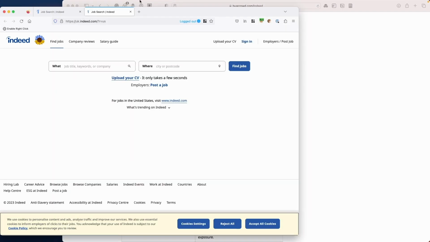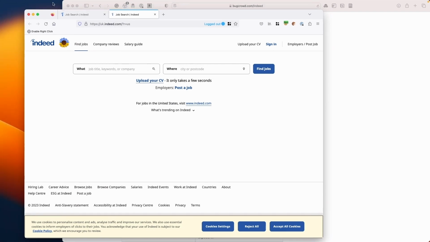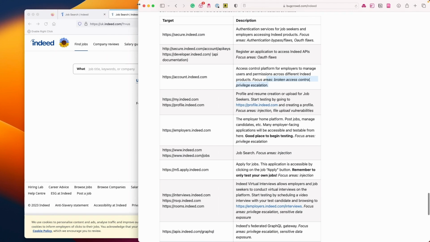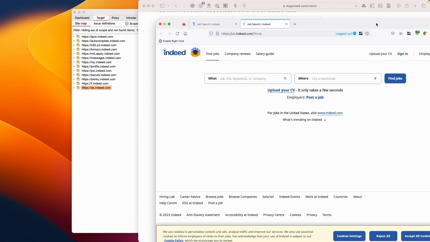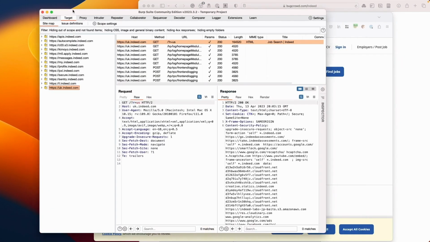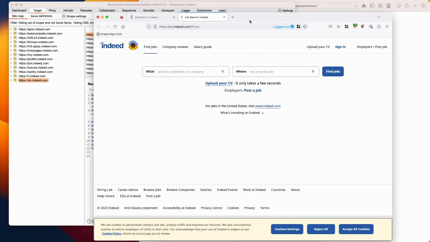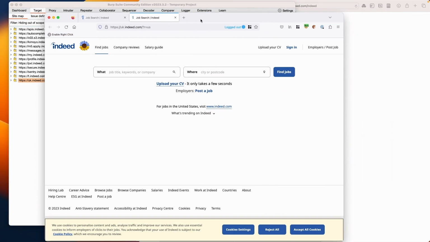So let's start there. Here is my little setup. It's always great to have the program up, by the way, while you're hacking, because it can be really helpful for double checking things. Sometimes they do talk about how you can find stuff.